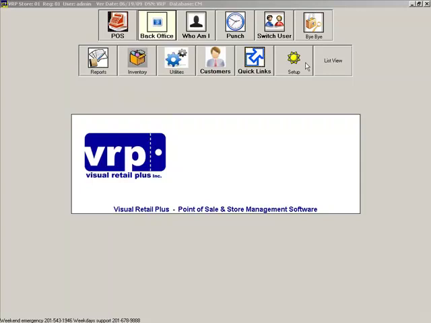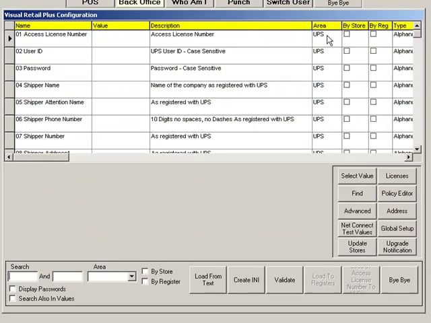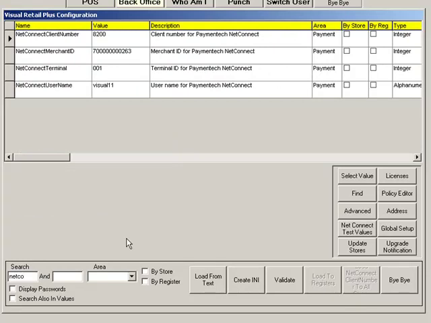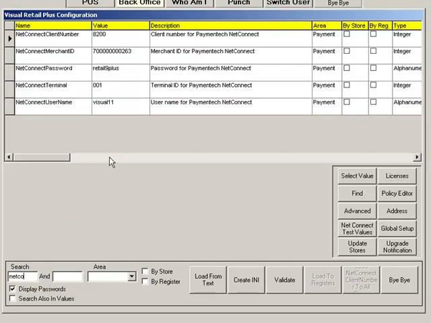To enter this information in VRP, click Setup. Then search for Netconnect. 4 of the settings will be displayed. Click the Display Passwords box and you will see all 5 settings. Enter the correct information in the value column. These values are case sensitive.